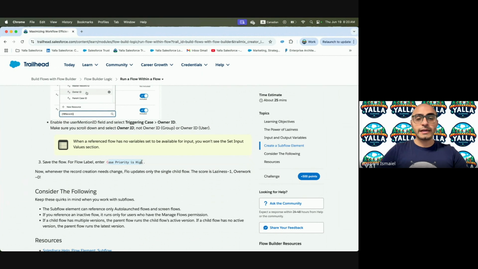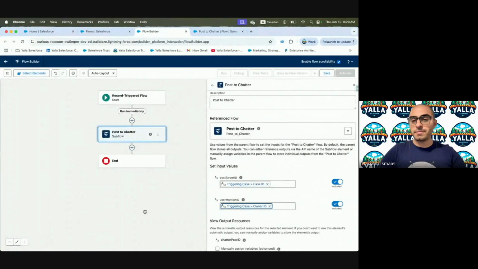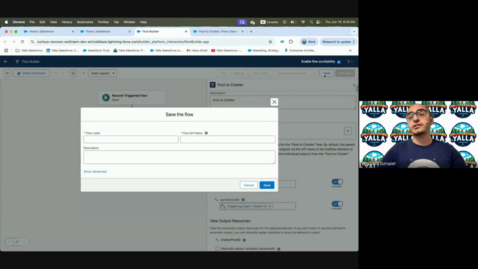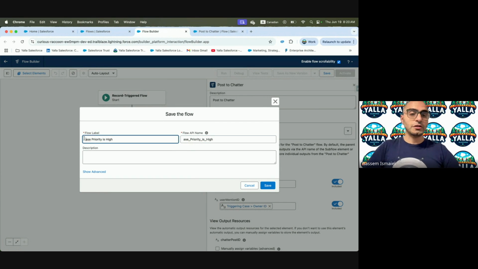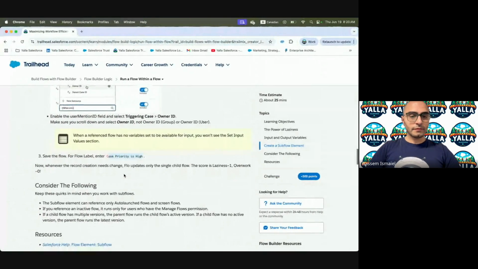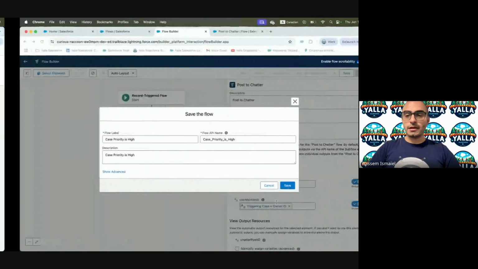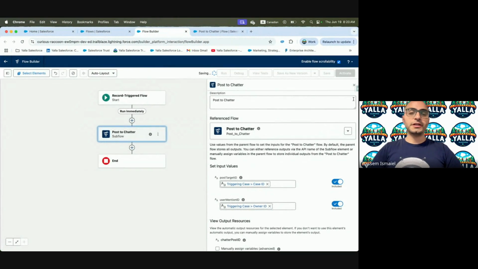Save the flow and case priority is high. You can receive it back, the chatter ID, the chatter post, in case you need to drive other logic and automation. So this is case, and this is case priority is high. Perfect. That's about it. And we did all of this great automation.